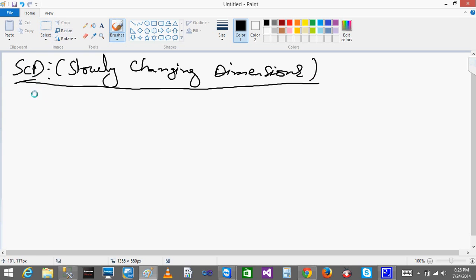So basically, the slowly changing dimensions are divided into type 0, type 1, type 2, type 3, type 4, type 5. Most of you might have heard only 1, 2, 3. You might not have heard 0, 4, 5. Okay, we'll see all. What is the type 0?